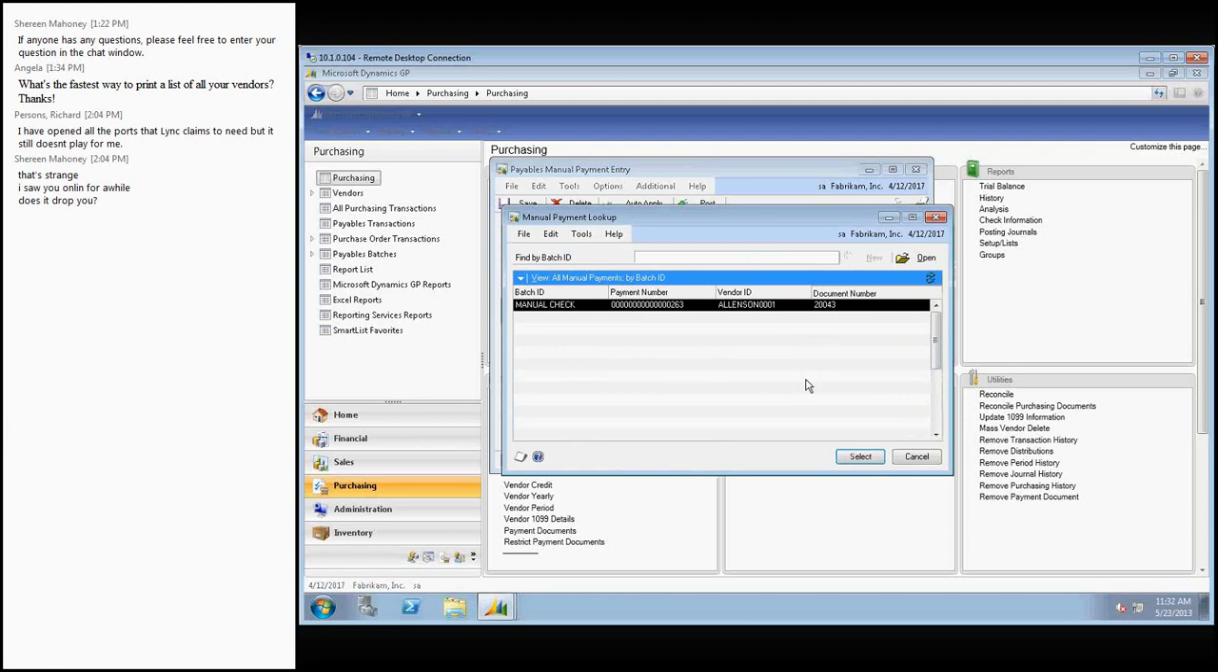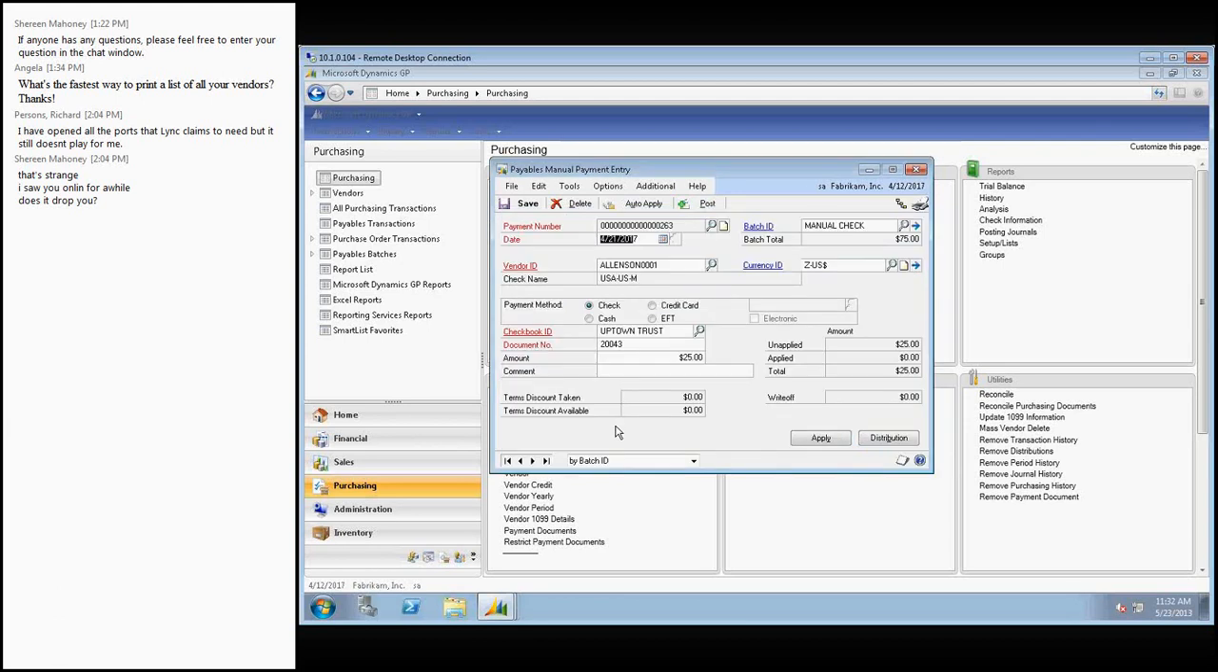Let's see if we have one out here that hasn't been posted yet that we can kind of walk through. The date on this transaction is 4/21/17. Payment number, again, is automatically generated. We've put this in a batch so that we can save it, but we can certainly post it on the fly as we're creating this transaction.